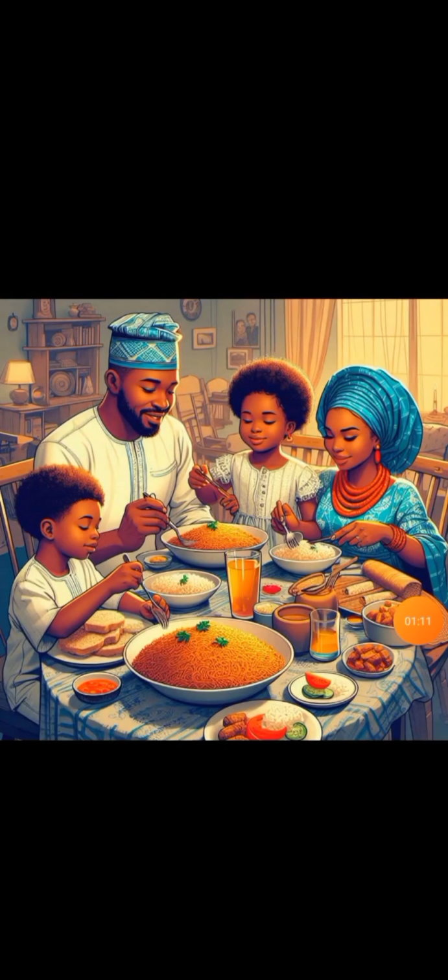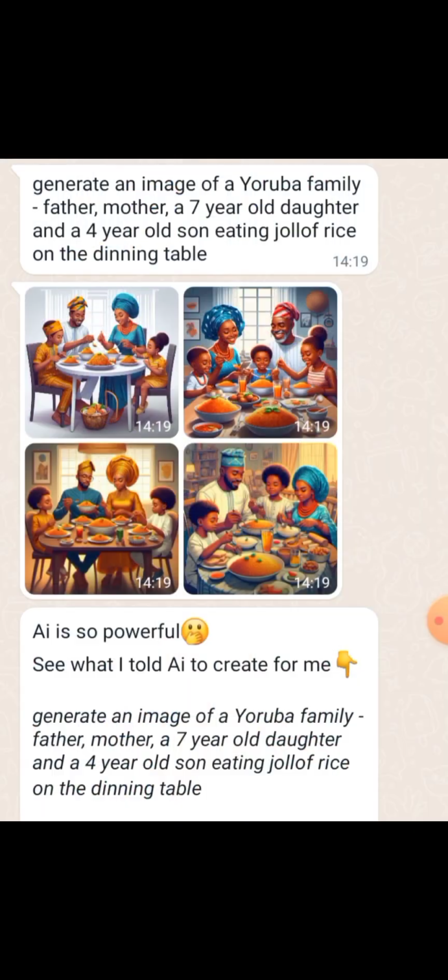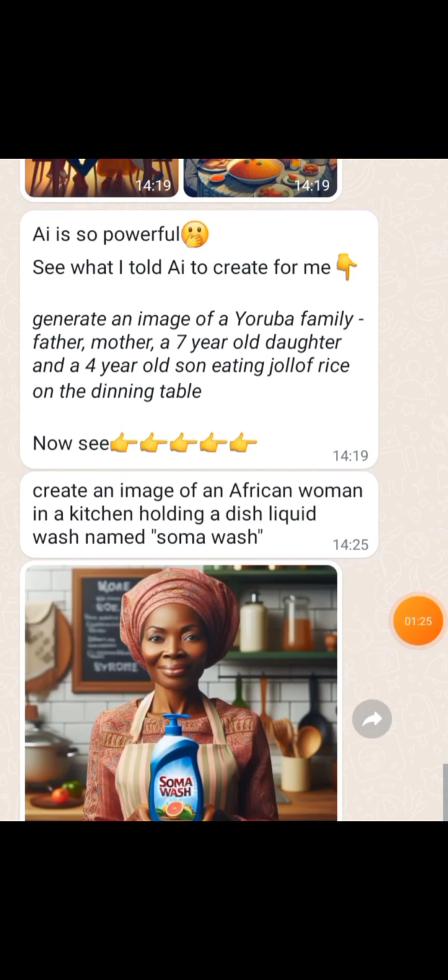The amazing thing about this AI tool is that it will give you 4 options. Anything you ask it to do, it will bring out 4 different images so that you can eventually choose. The next thing I asked it to do for me was to create an AI image of an African woman in a kitchen holding a dish liquid wash, that the name of the wash is Soma Wash.